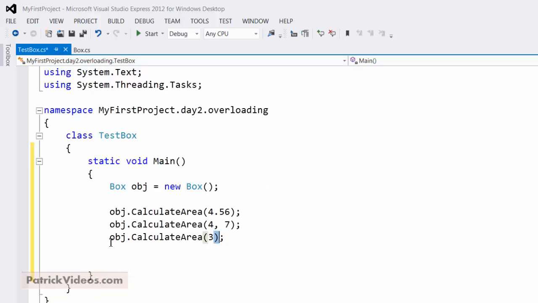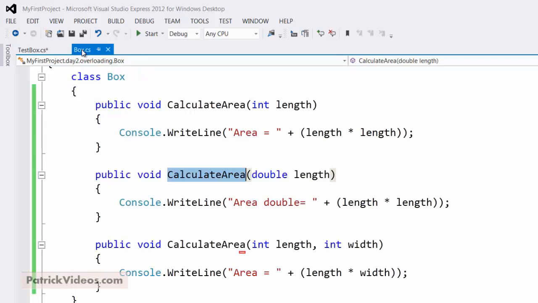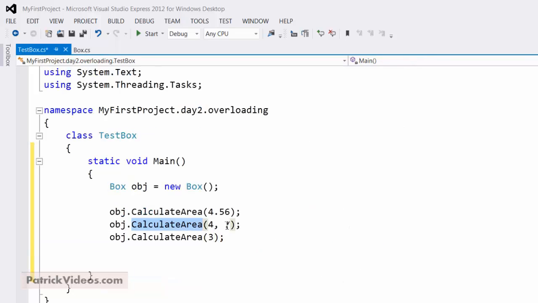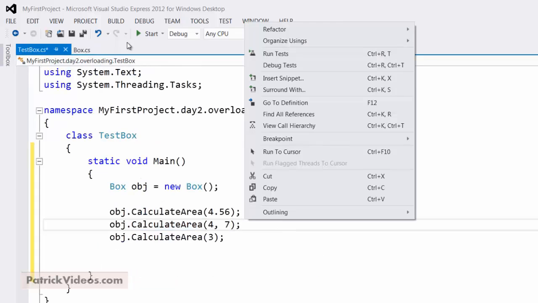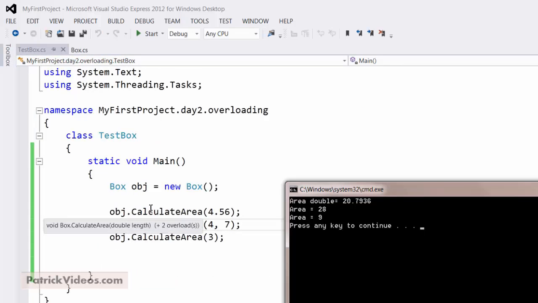So this particular line object.calculateArea which passes an integer is likely to call this method which takes an integer. And the one here is likely to call the method which takes in two parameters. So let's run this. As you can see, this particular line of code called the method that accepted a double value. So what exactly is overloading?